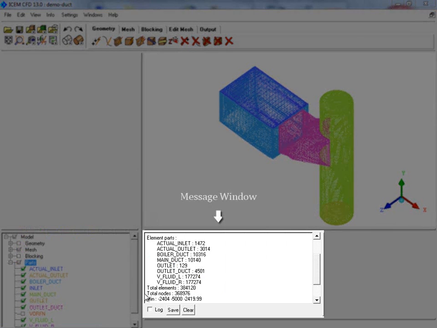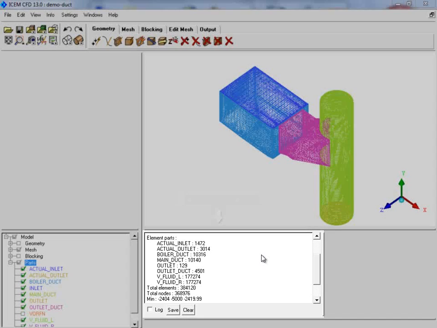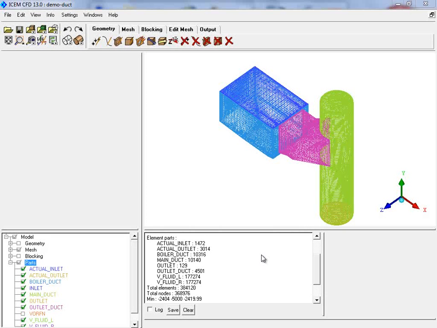The message window is present at the bottom of the UI, which displays various messages given by ICMCFD. It also shows the necessary information in case any query is asked to ICMCFD. In case of any error or failure of a particular operation, the diagnostic message will be displayed in the message window. These are various components of the ICMCFD UI.